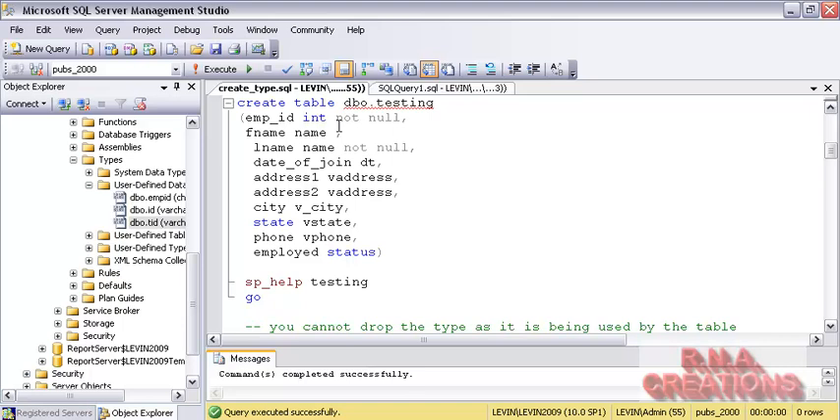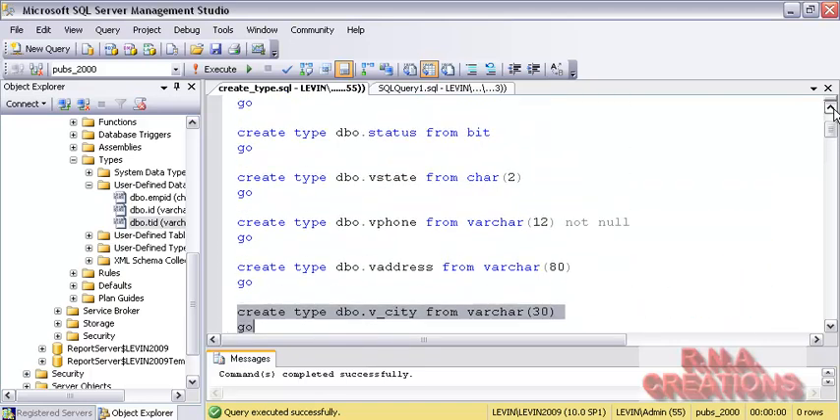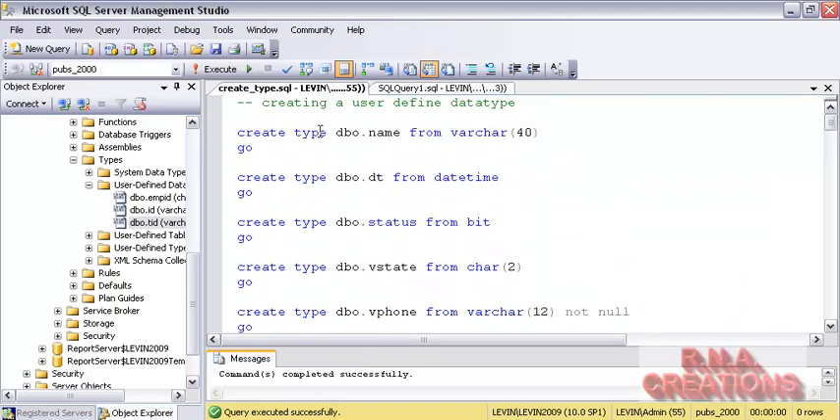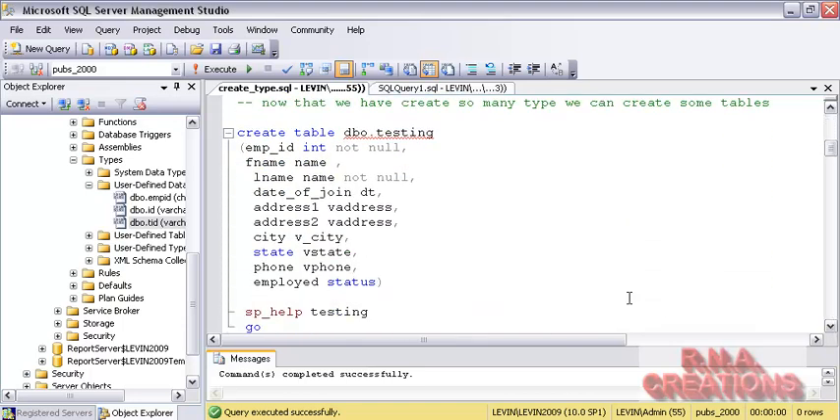If I defined it as not null up there, then I cannot actually make it null. As you can see, here I have defined dbo.name for varchar 40. I have not defined it as not null, so I can use it as null or not null depending upon the situation wherever I want to use it. Be clear in what you want to do, and then only start doing it. Otherwise you may later have a lot of problems with the user defined data type.